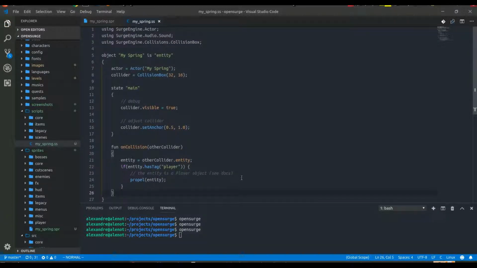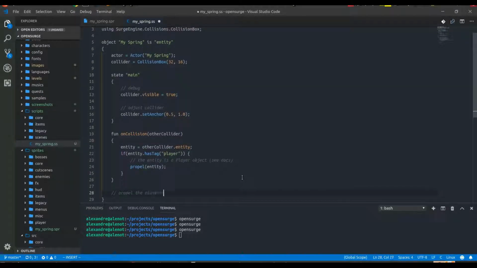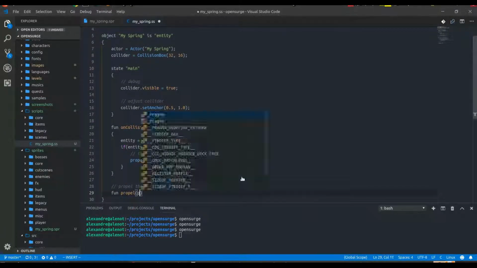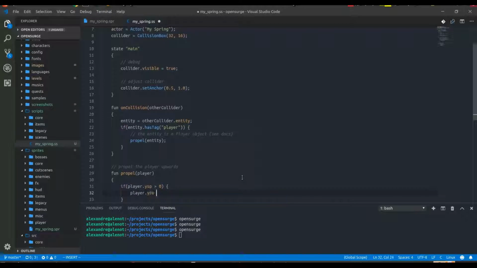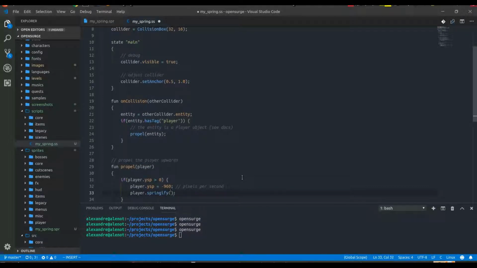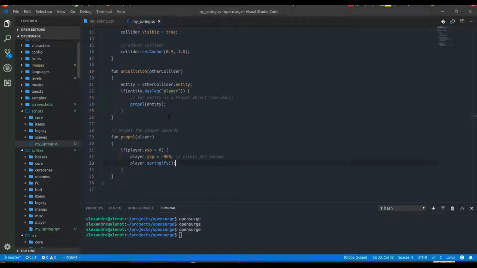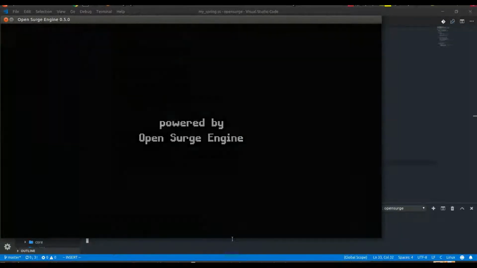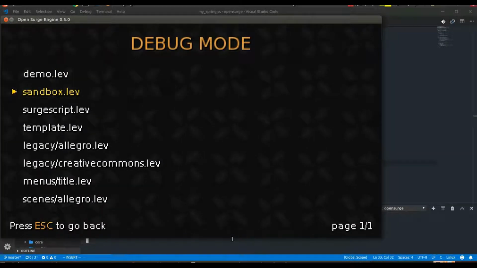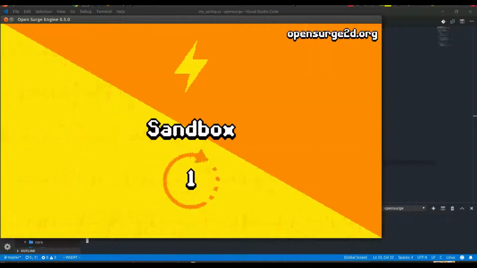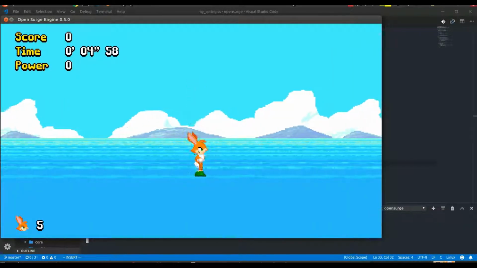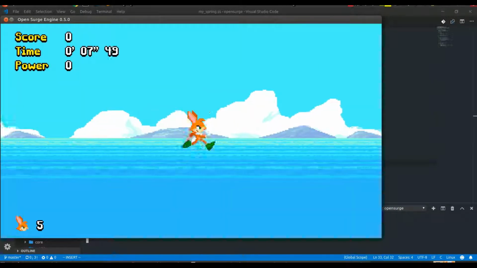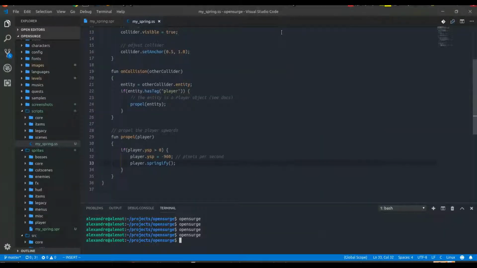And what's propel? Well, it's a function that receives a player object. If the player is falling down, let's set its y speed to minus 960 pixels per second. And let's change the player so that it stays in the springing animation. Okay, the player is already being propelled, but there's more I'd like to do.